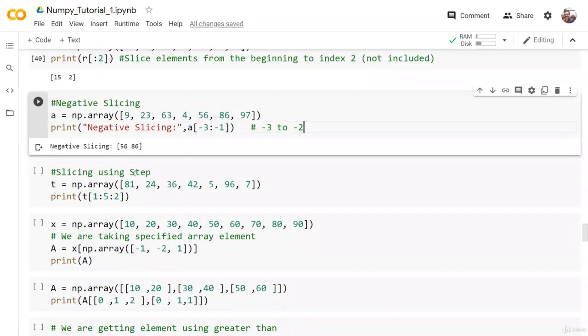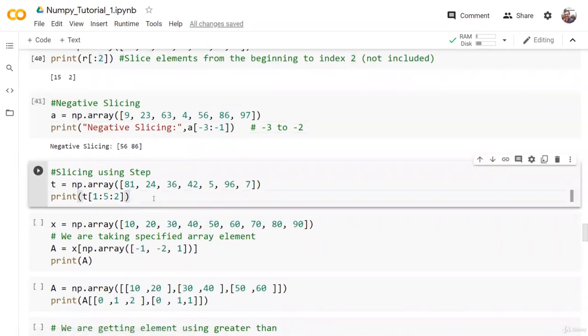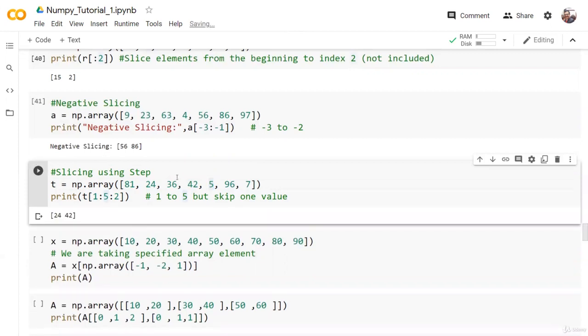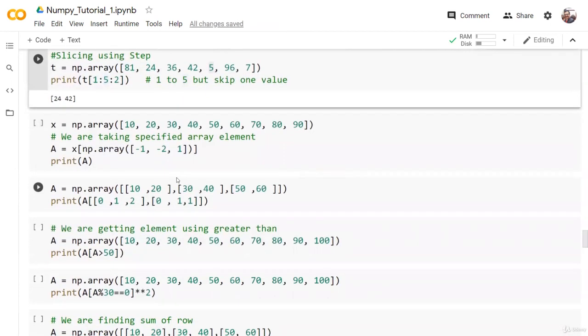Similarly, we can take the values like this. This is going to take the values from 1 to 5 but skip one value. So it is going to skip one value and print the values from 1 to 5. So from 1, 24 will be taken, 36 will be skipped, 42 taken, 5 will be skipped. Now let's go to the next one.